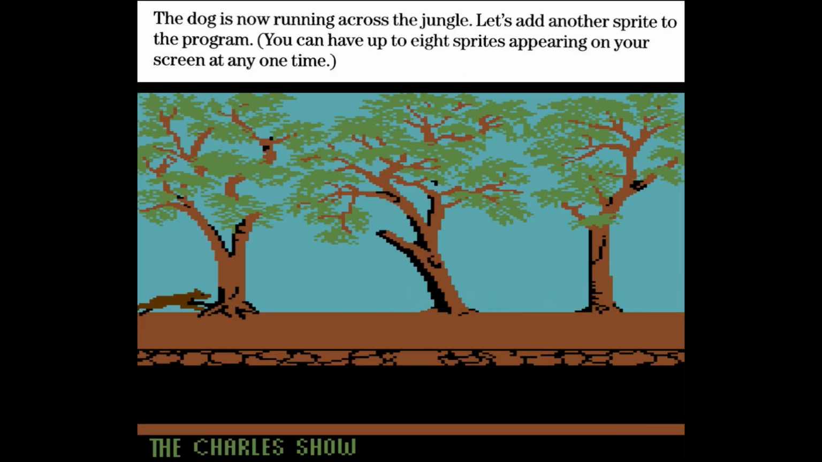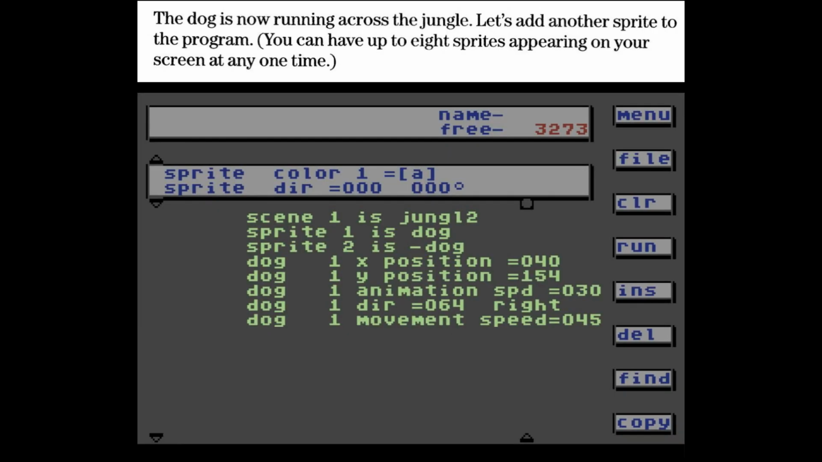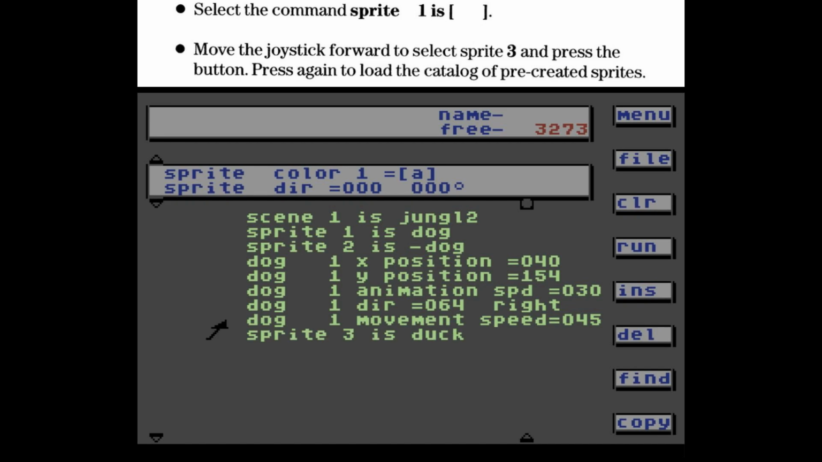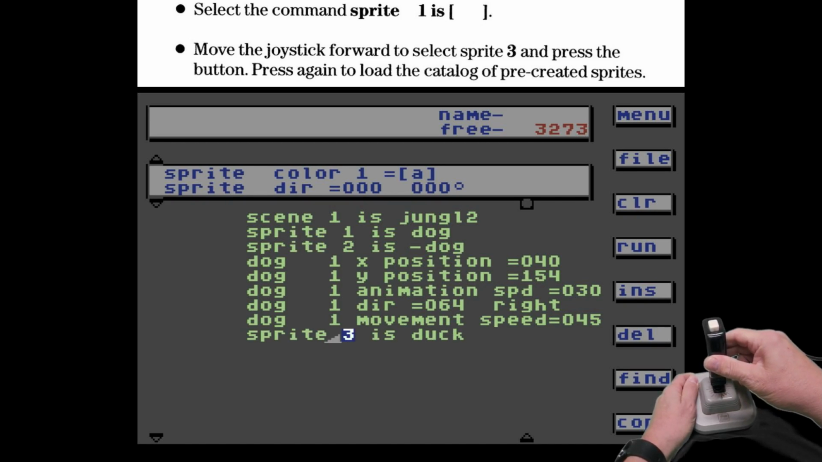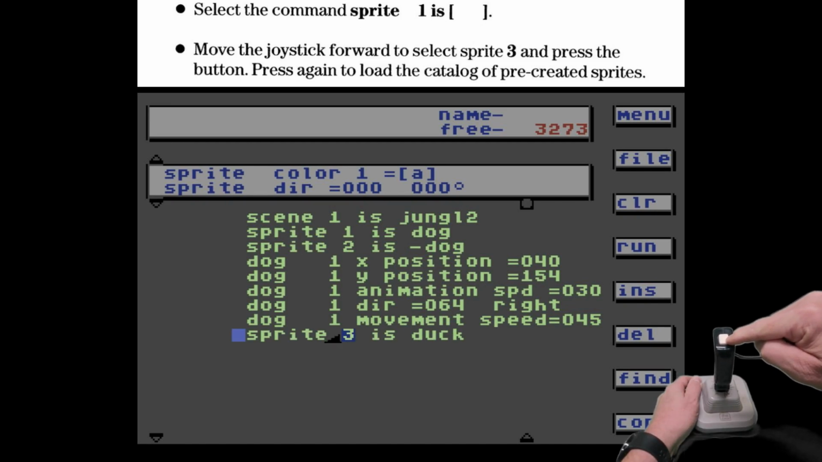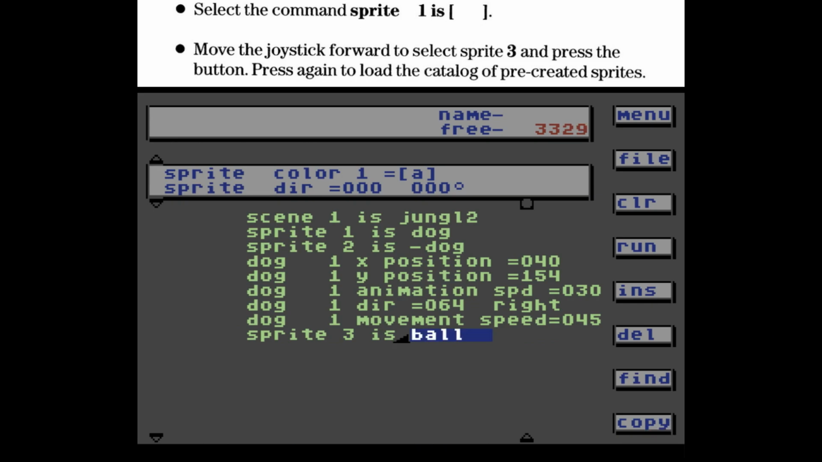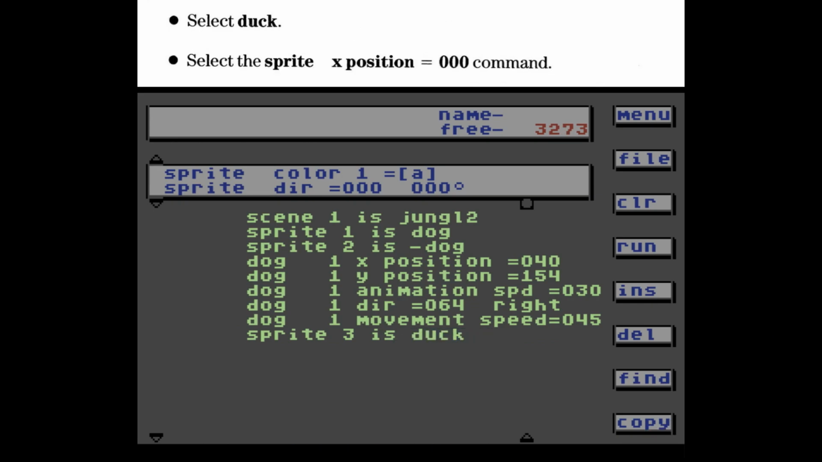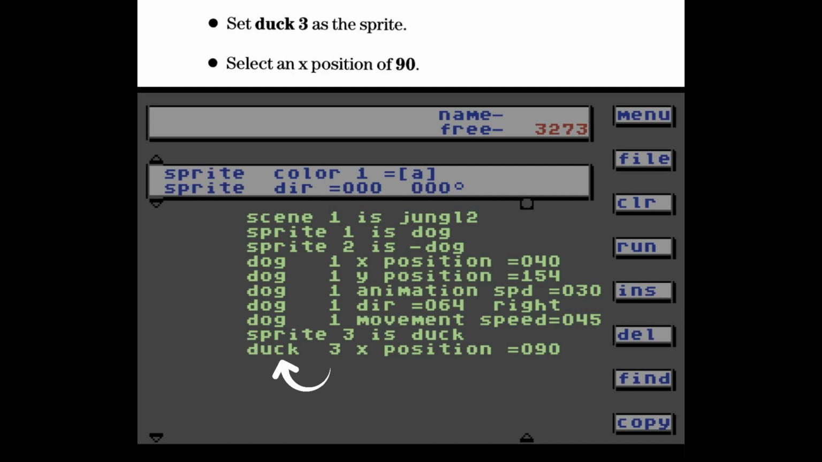Let's add another sprite to the program. You can have up to 8 sprites appearing on your screen at any one time. Select the command Sprite 1 is. Now move the joystick forward. Select Sprite 3. Press the button. Press again to load the catalog of pre-created sprites. Select Duck. Select the Sprite X position 0 command. Set Duck 3 as the sprite. Select an X position of 90.